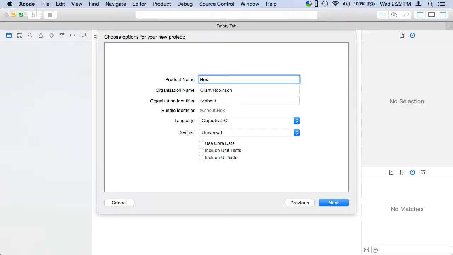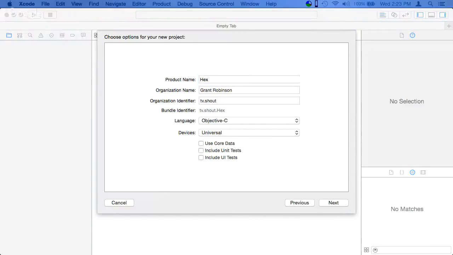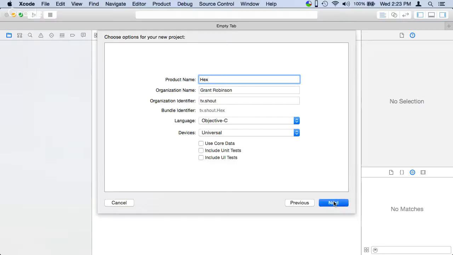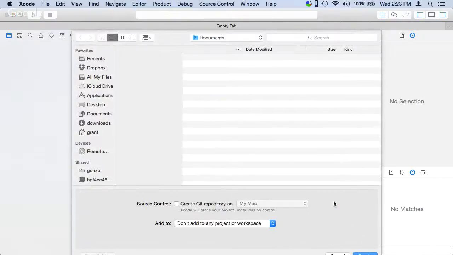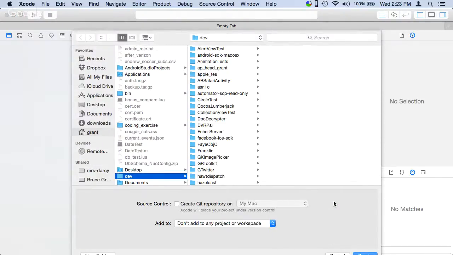So device is universal. We're not going to use Core Data for right now, and even if we did, we don't want to use the setup that they're going to give us. Include unit tests, no. Include UI tests, no. Hit next. Oops. My pointer was on the wrong place. Hit next. There we go.